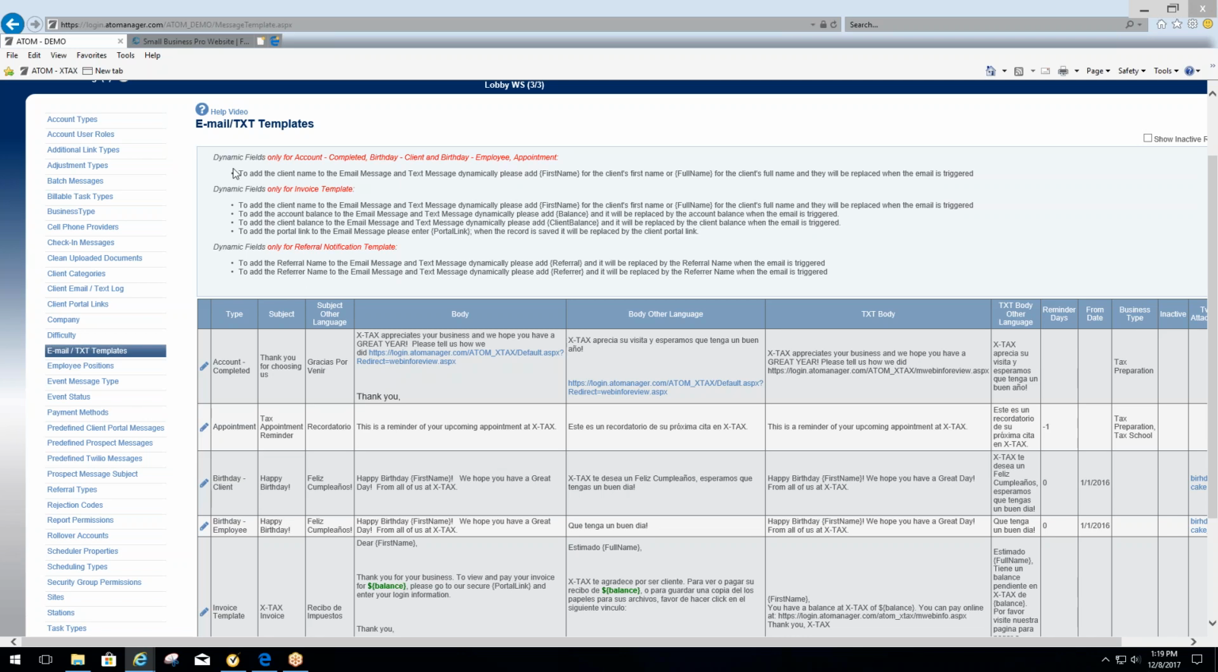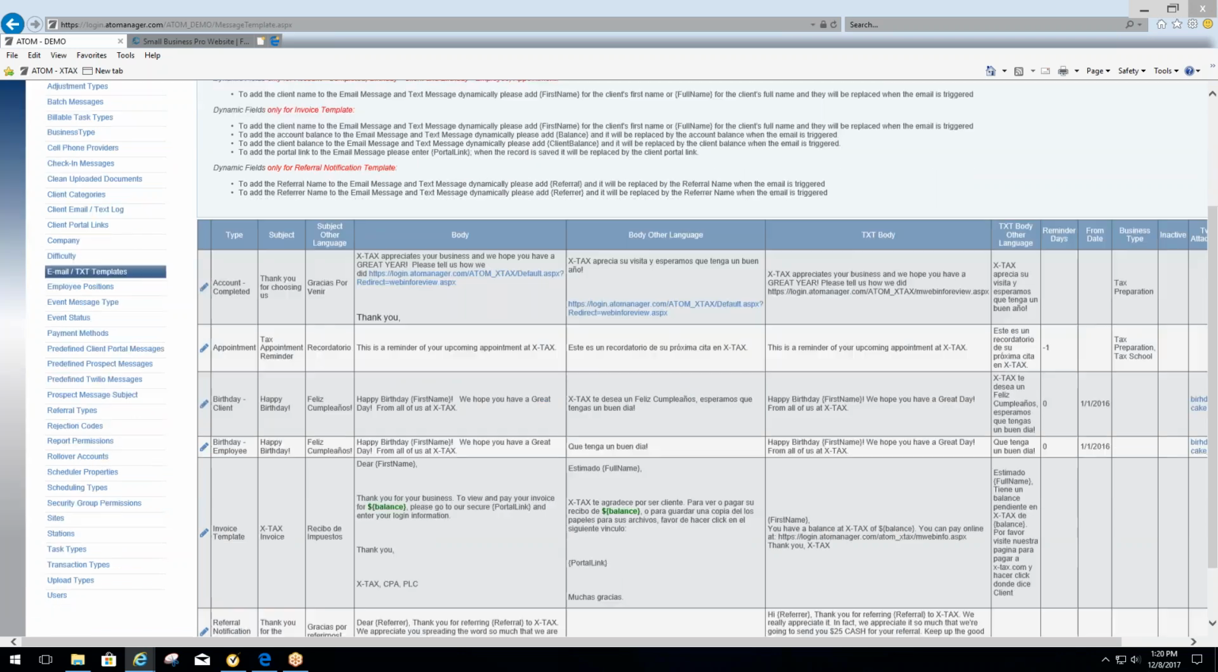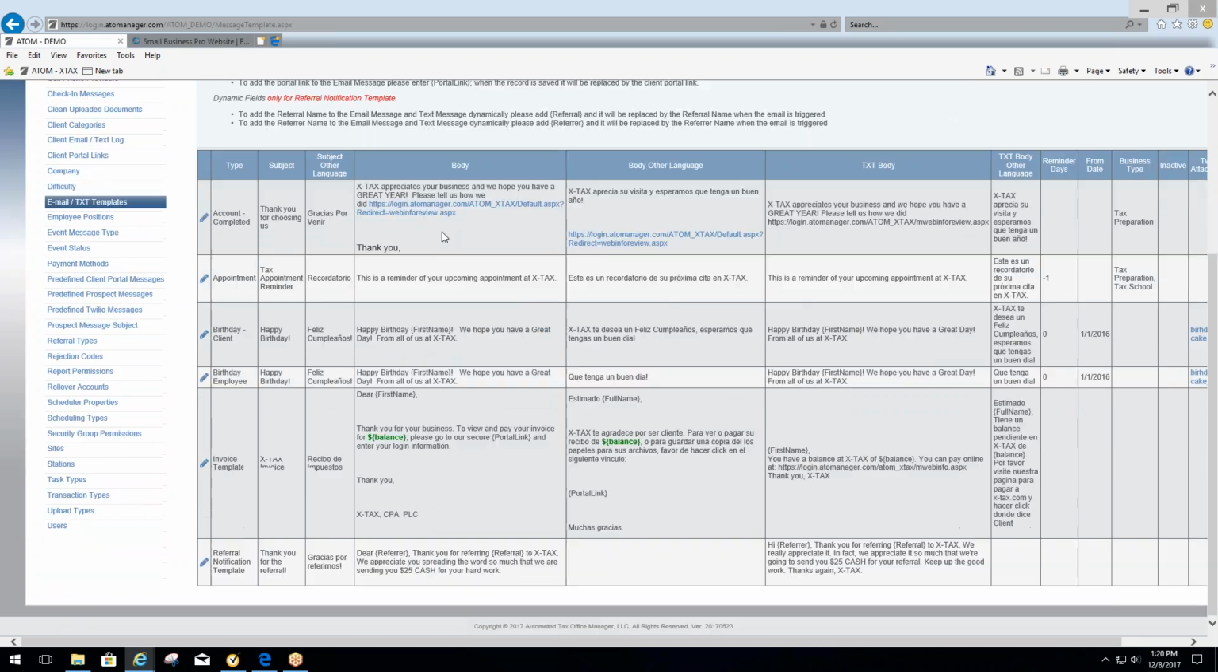So here are the instructions up above here. And you can put the first name, you can put the full name, whatever you'd like to do. You can put the balance in there, which you could do before regarding your invoicing, sending out of here.